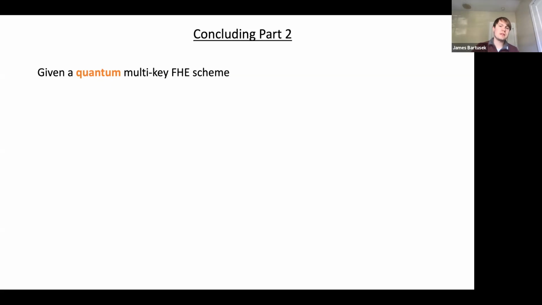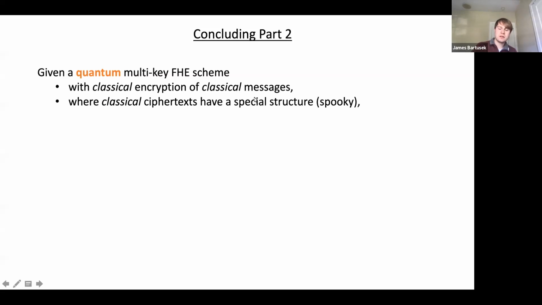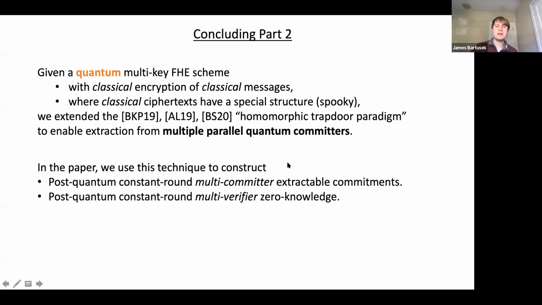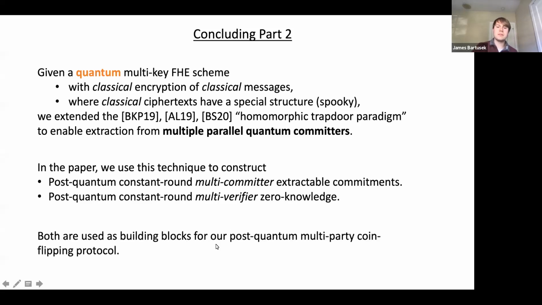So using the techniques I just showed, we are given a quantum multi-key FHE scheme, where first we need classical encryptions of classical messages, and we need this because honest parties are classical. And we also needed this special ciphertext structure. So we extended this homomorphic trapdoor paradigm to enable extraction from multiple parallel quantum committers. That's the basic technique, but then we actually have to build useful cryptographic primitives out of that. In the paper, we show how to use this technique, combined with various other techniques from the literature, to end up with constant round parallel multi-committer extractable commitments, as well as constant round multi-verifier zero knowledge. And both of these protocols are in turn used as building blocks in our coin flipping protocol.